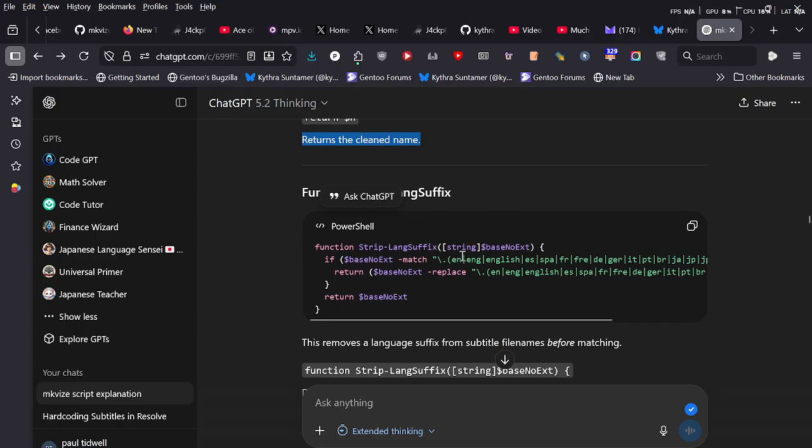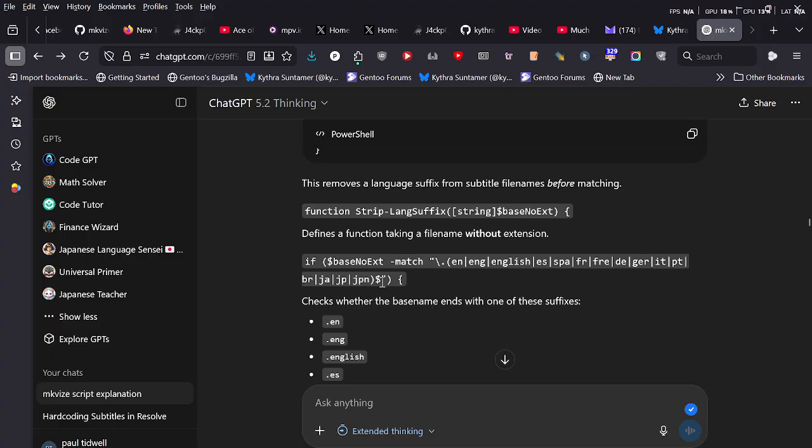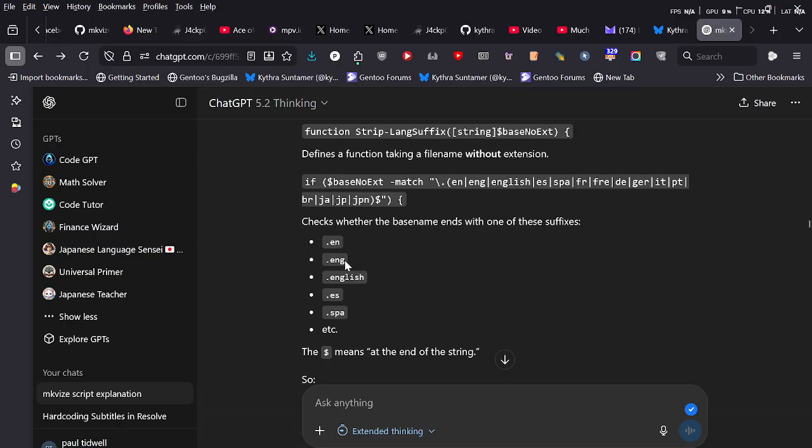All right, now function strip language suffix, string. This removes the language suffix from subtitle file names before matching. It defines a function taking a file name without an extension. It checks whether the name ends with any of the following suffixes.